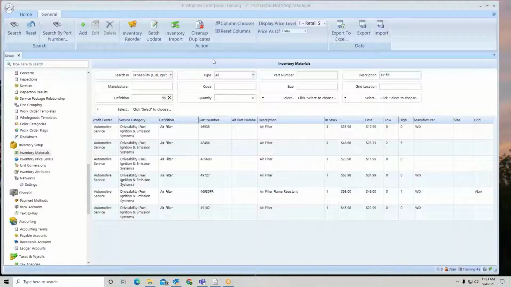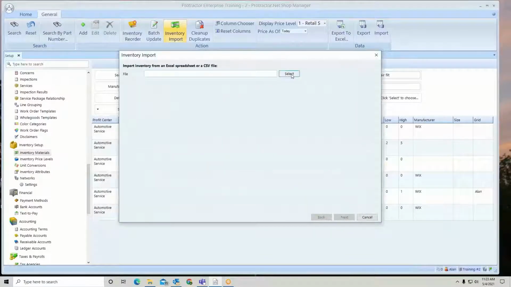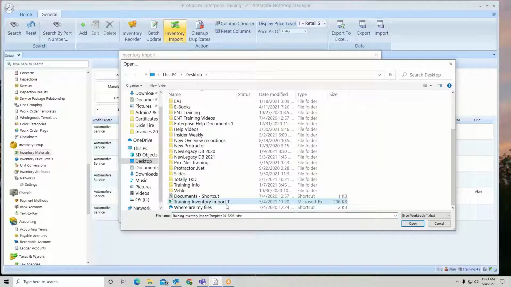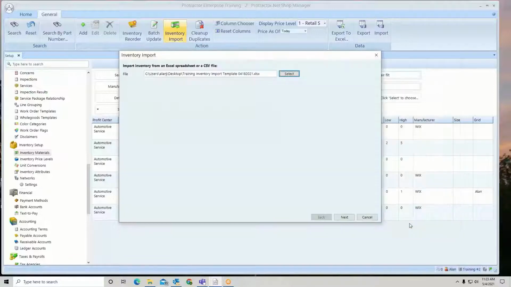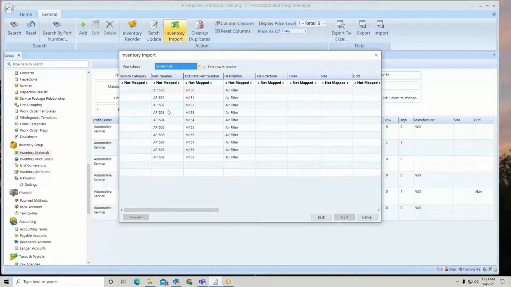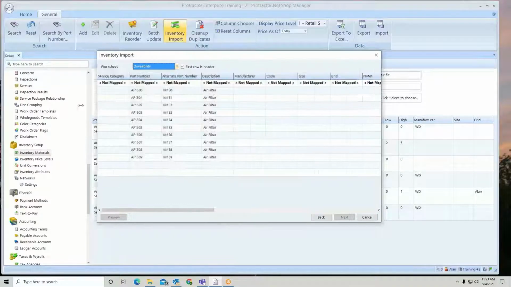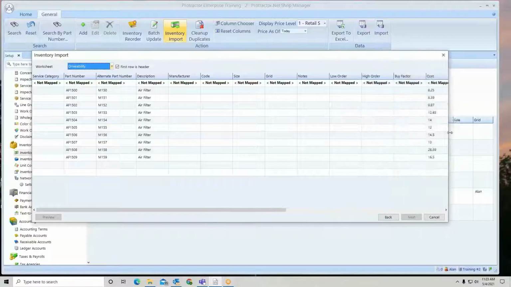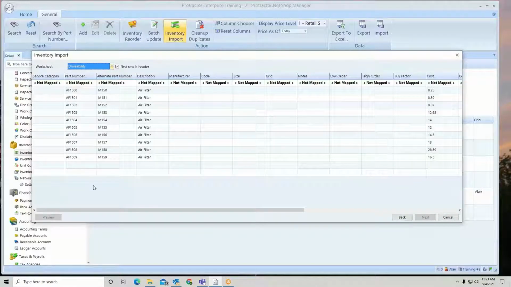So I want to import these new numbers. I'm going to go up to Inventory Import. We're going to go find our file. So here's my file. I open, and I'm going to hit Next. Now I'm going to go to Drivability. And let's just expand this out here, make it a little bit easier to see. So at this point, I just need to line up the columns.